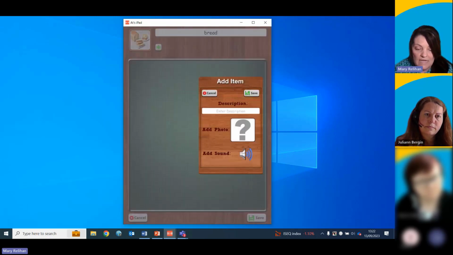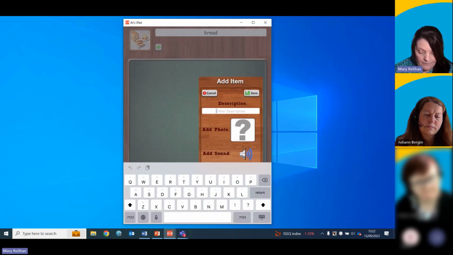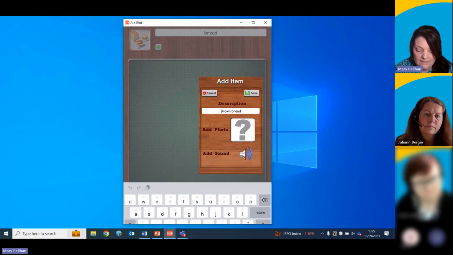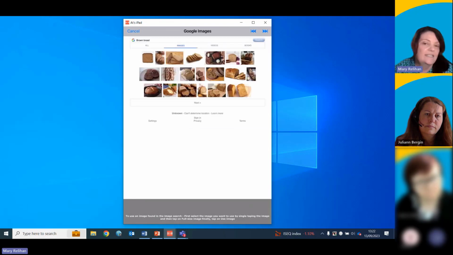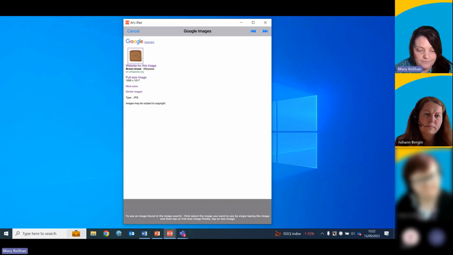And now I'm going to add some choices. So I'm going to try brown bread. I'm going to type that into my description. I'm going to add a photo. So this time I'm going to go to Google. So already it's prompting some images for me. So I'm going to tap on the first one there.